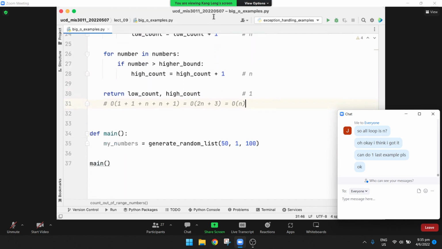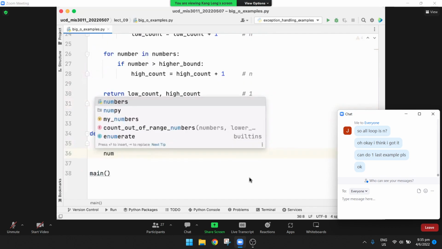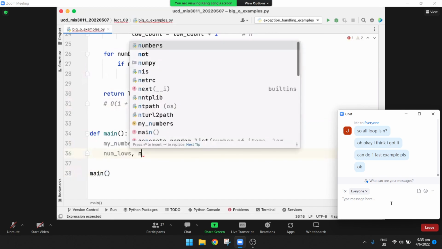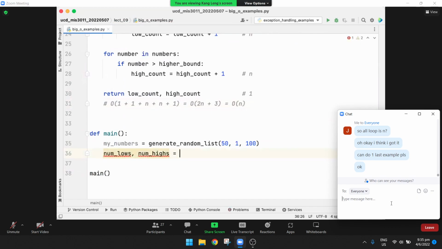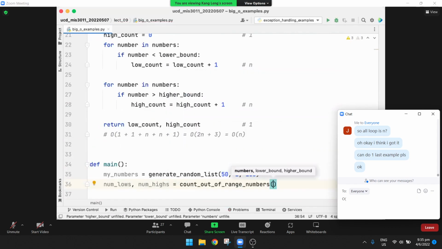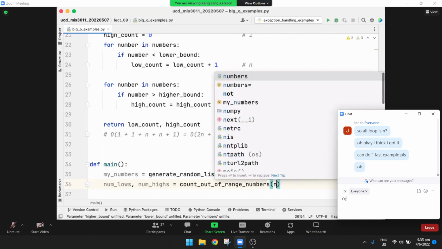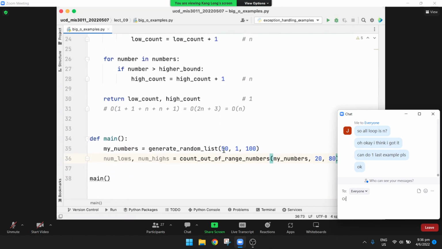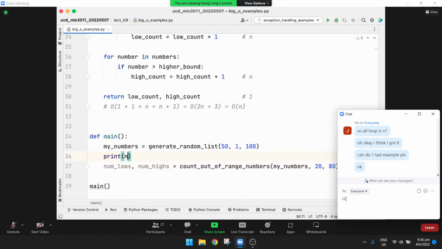Okay, so I can actually make use of this. This is actually a working program. Let me just get num lows and num highs equals count out of range numbers, passing in my numbers, and then I want to count below 20 and above 80. Okay, so let's print this for fun. This is not needed for the big O, but it's just for fun to see that it's working.